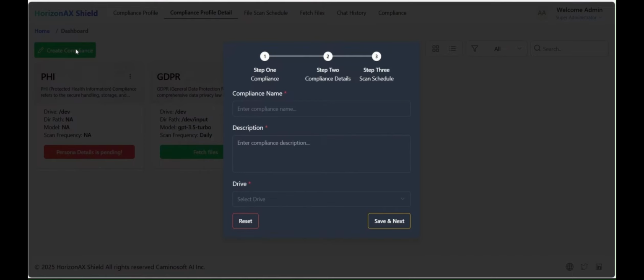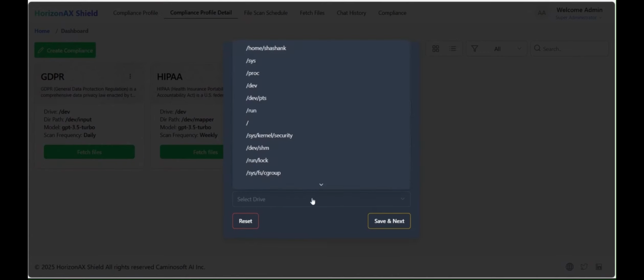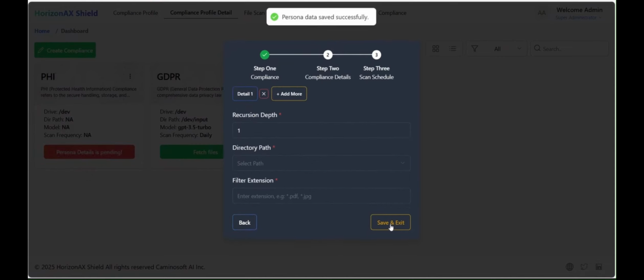The first step is creating a compliance profile. This profile determines the compliance standard against which your data will be scanned. Enter a name and description for your compliance profile, which will help in identifying and managing compliance scans. Now, choose the drive where the compliance scan will be performed. Click Save and Next to proceed.